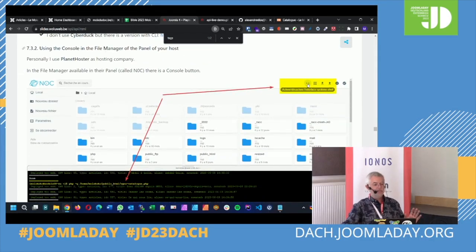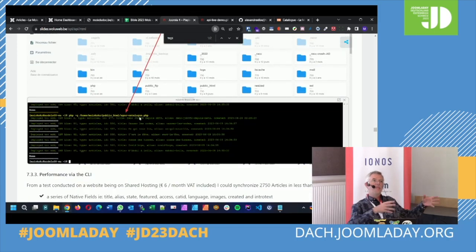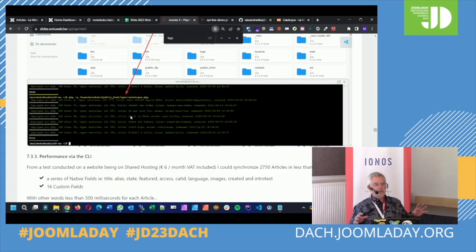Or on my own host, when I access my panel, there is a web file manager, and there is just a simple button calling the console, where I can type the command. And it's very easy because it's directly in my browser. So I don't have to bother about SSH and all the necessary stuff, which are maybe a bit too technical for simple users.